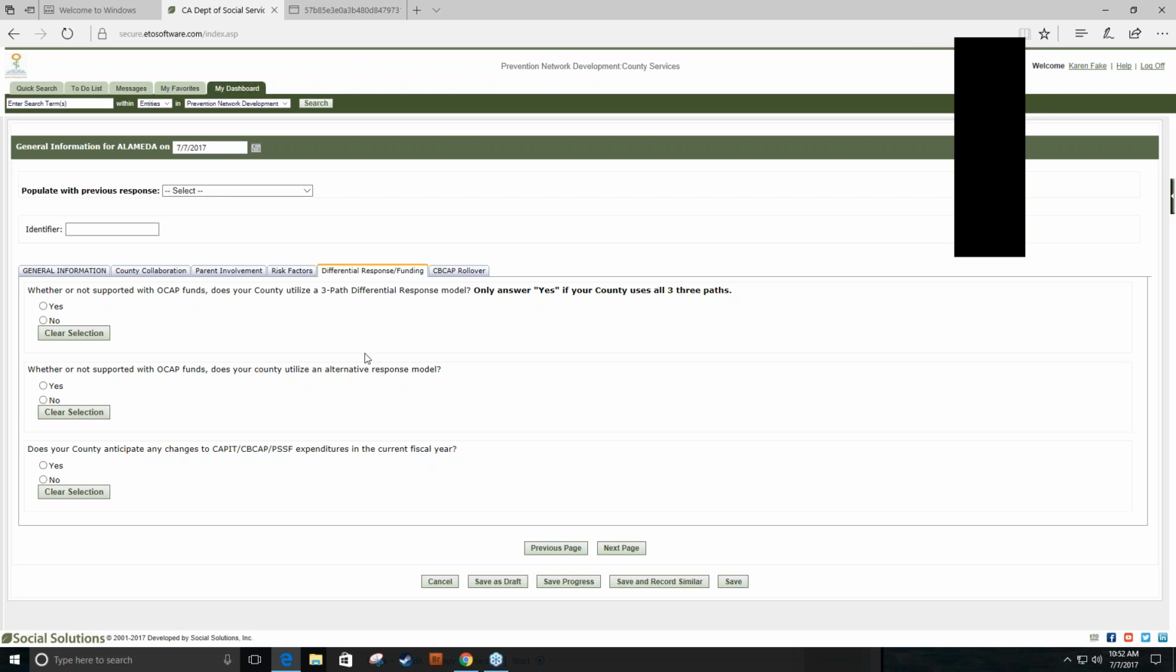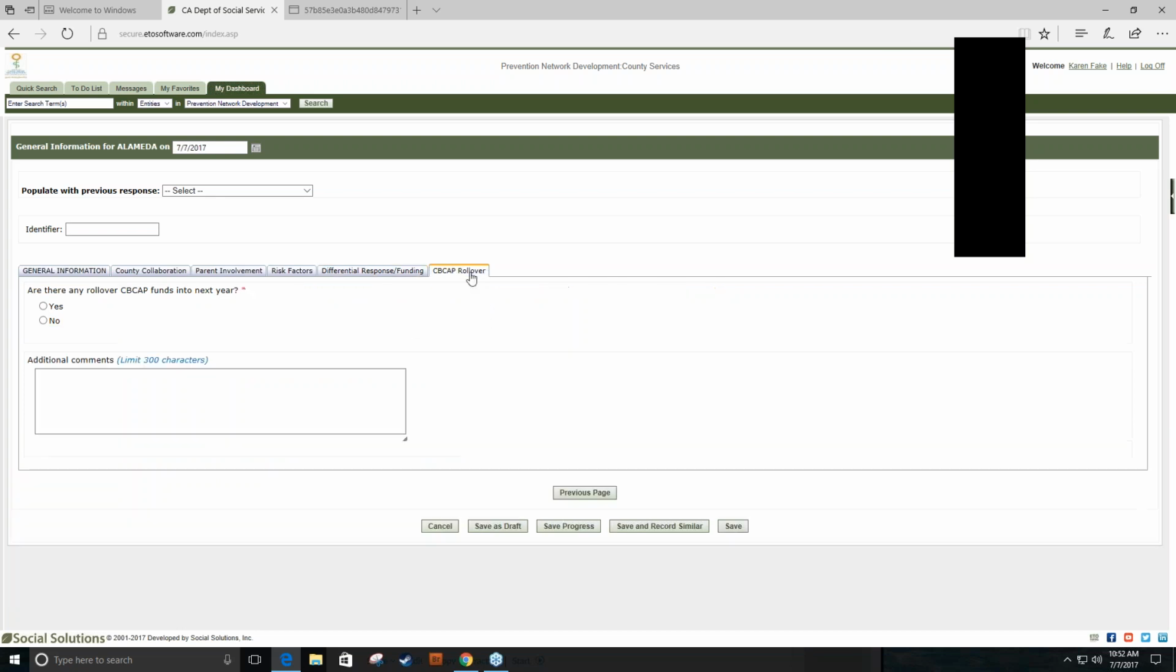Okay. Then the last tab on this page is CBCAP rollover. We just want to know if you have any rollover funds into next year. Maybe you couldn't spend them all. Maybe you started your services at a different time and it didn't mesh up, so we want to know that. And if you have any additional comments as to why.